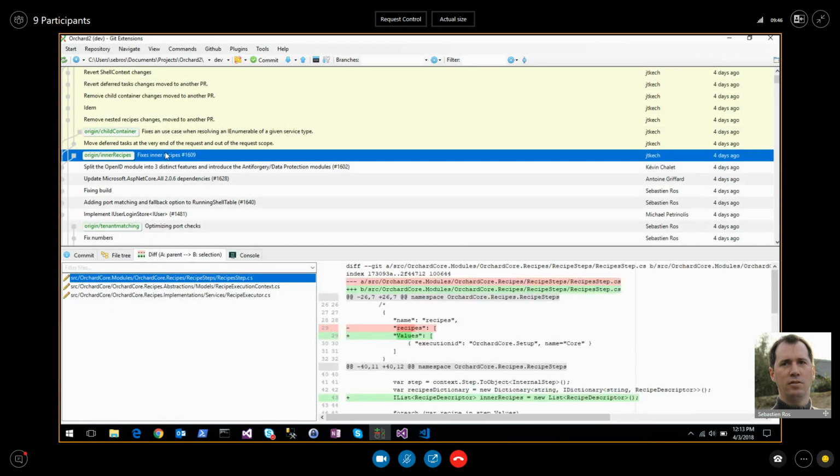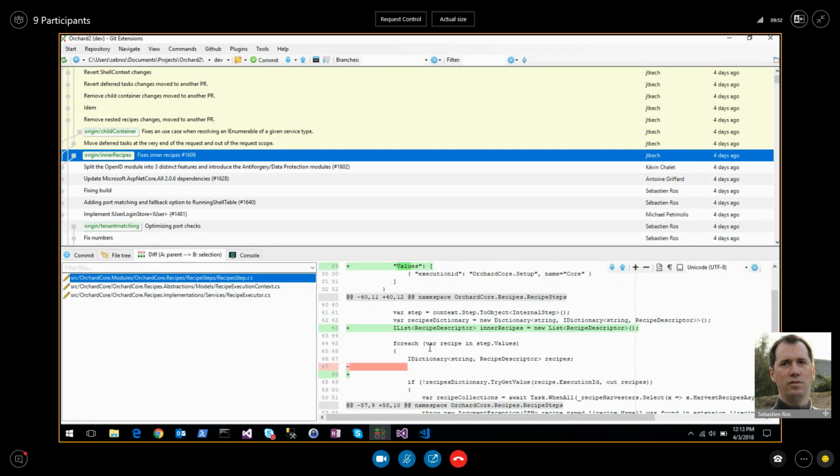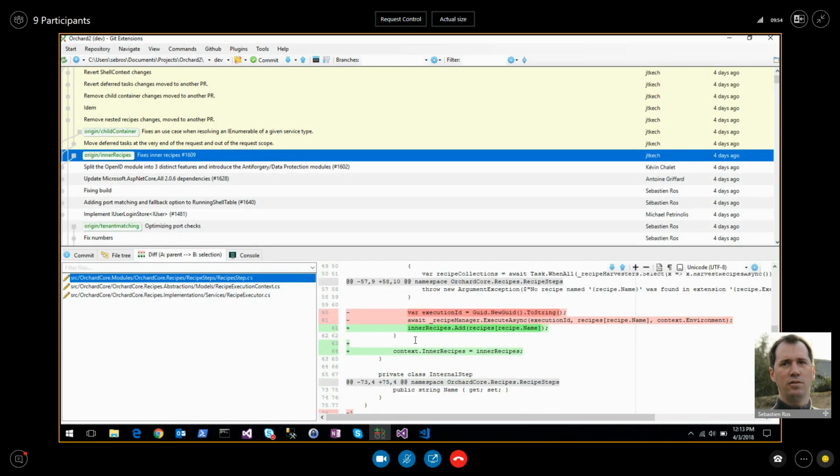Fixing inner recipes. This is a PR from Jean-Thierry that lets a recipe invoke other recipes. There was a bug with reentrancy in the scopes. Now it's fixed. So the idea is that recipes can now safely call other recipes, so you can split a recipe into lots of small ones and reuse some files again and again, and pass parameters, so that's very nice.